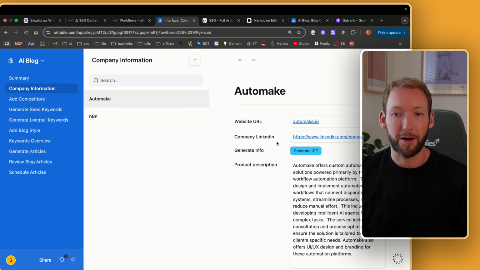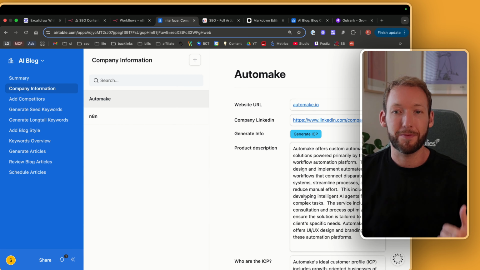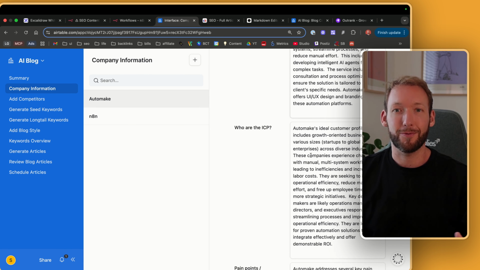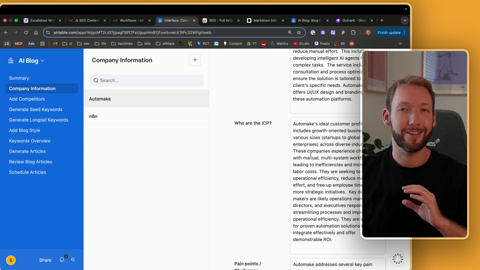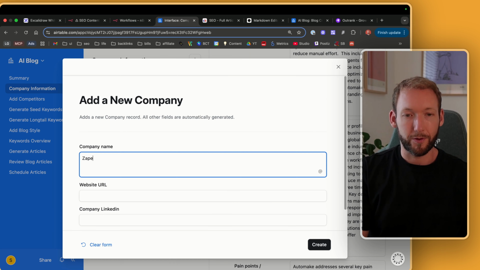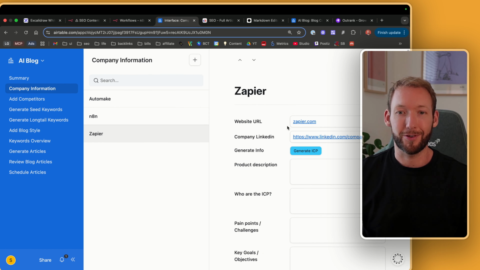So we've got all of the company information. All we need to enter is our website URL, our company LinkedIn, and our company name, and our company profile, product description, ideal customer profile, and pain points and challenges are automatically generated for us. So I'll do an example here with Zapier. So we'll add the details of their name, URL, and LinkedIn. And what we'll do is we'll hit create. You can see that appears as a new company record.